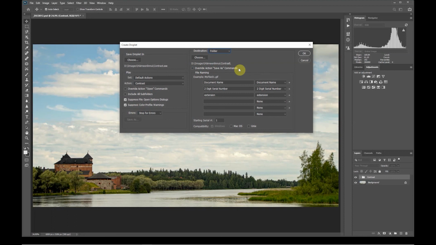I don't want to override Save As commands, because I don't have a Save As command embedded in my action, so we need to leave that unchecked. Then the naming convention for your file: the document name, so the original file name, then I want a 2-digit serial number, so every file will be called 01, 02, 03, and so on. It's going to start at 1, as you'll notice here. And then the extension, which in this case could be a PSD, a TIFF, or JPEG, whatever type of file you're working on. Of course, I always recommend when you're doing adjustments that you work on a 16-bit TIFF file.